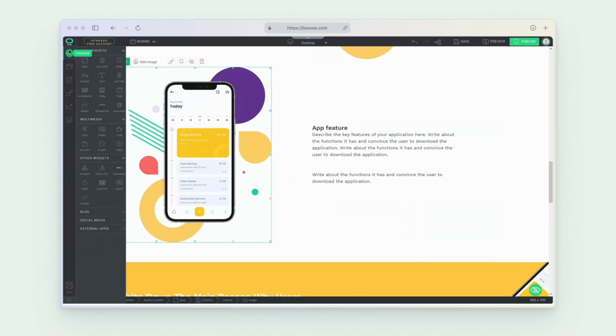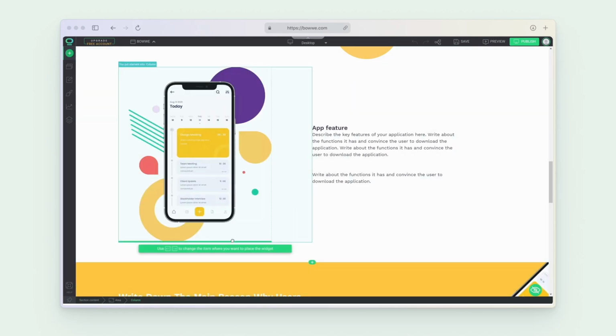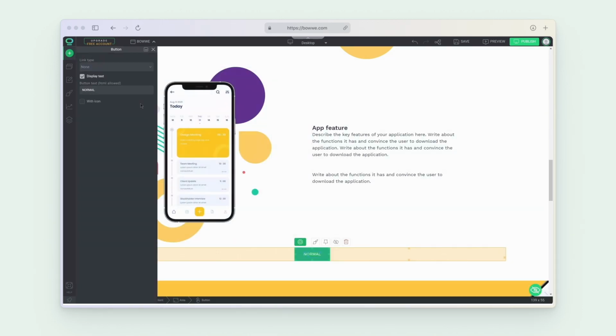In the side panel, when you click the Button widget, you'll find lots of ready-to-use buttons. Put one of them on the site. In its settings, you can edit the displayed text and the link to which it will lead.